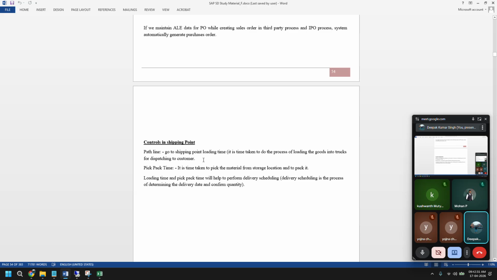You can say pick pack time. As I said, picking is not separate. Basically, packing is something which takes time, right? Maybe let's say it's a soft material, it could get damaged. Then you end up wrapping some thermocol or some wood material around it, and then you tie it with ropes and all, right? So that we call pick pack time basically. It is the time taken to pick the material from the storage location and pack it.